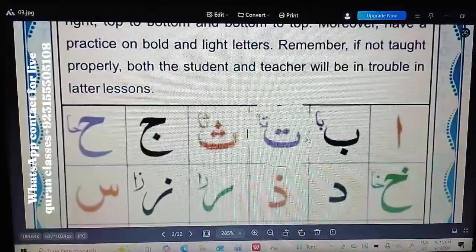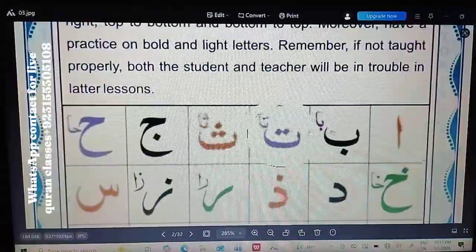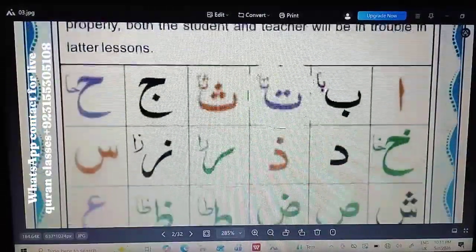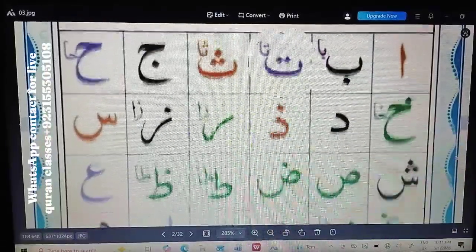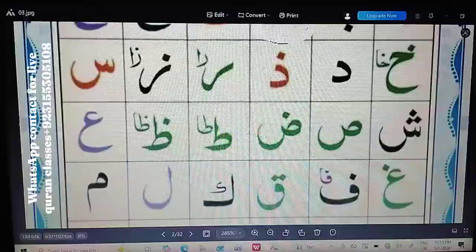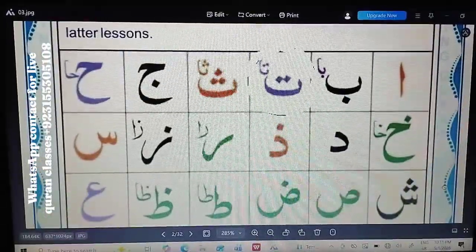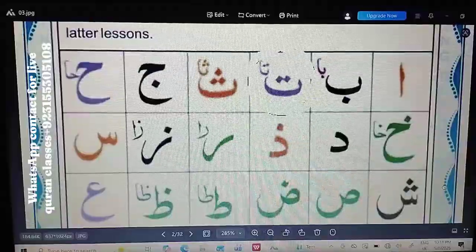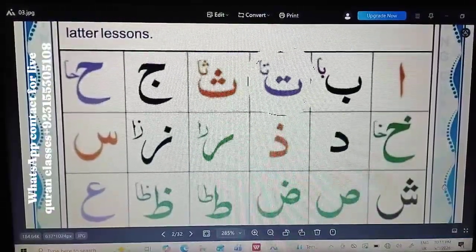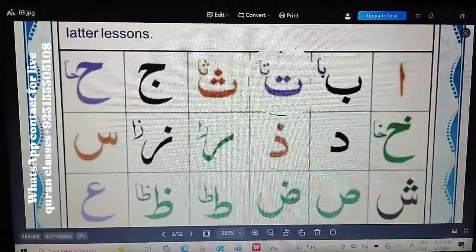We have already read from Alif to the letter Fa. Alhamdulillah, we completely read the pronunciation pattern and also the essence of Arabic. So these are our Arabic alphabets. We need to read them with the Arabic essence and the correct pronunciation.